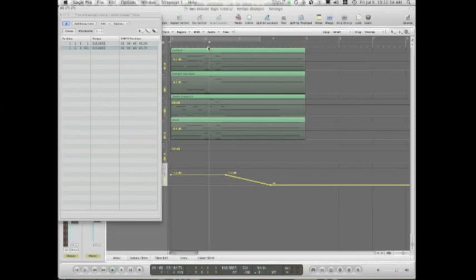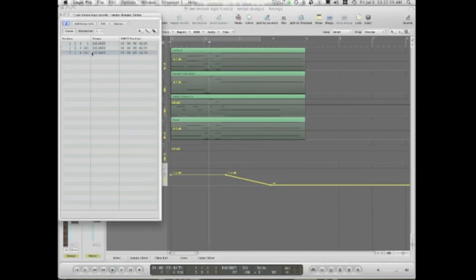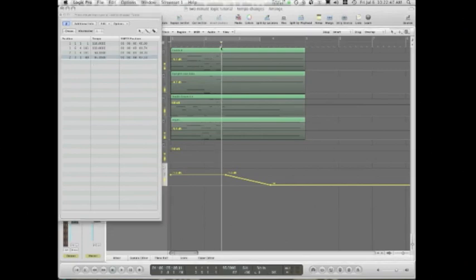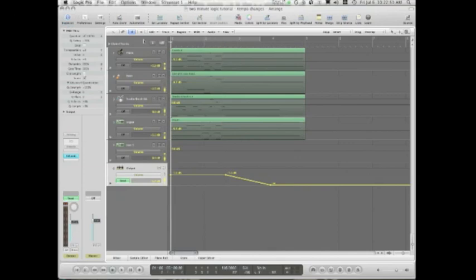Move the playhead, continue, hit create, another tempo change, slow it down. Another create, drag the tempo down. I think that should do it. All right, so let's take a listen. Good, so there's a nice tempo change.